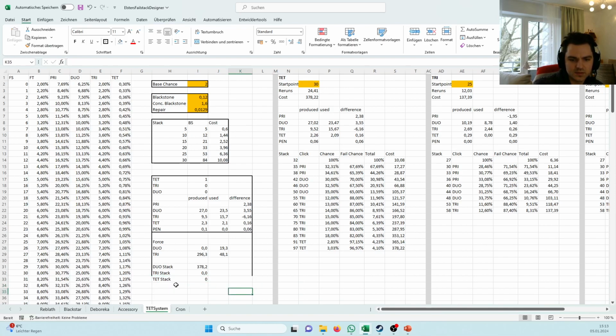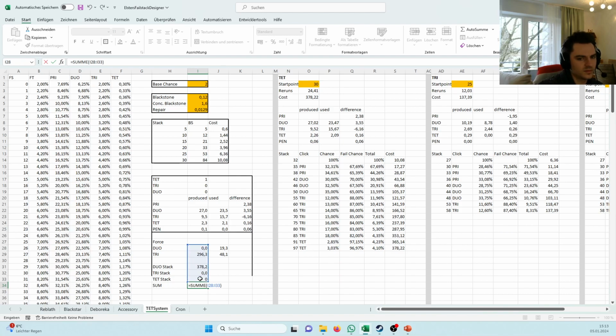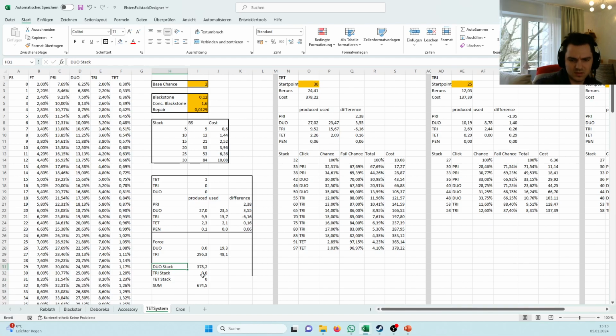Like this. We want the sum here. We take the sum of all of these. That's it. Wait, did I do that one correctly? No, this one is the, wait. This one is the tat stack, try stack, do stack. Like this. This should be correct now, right?